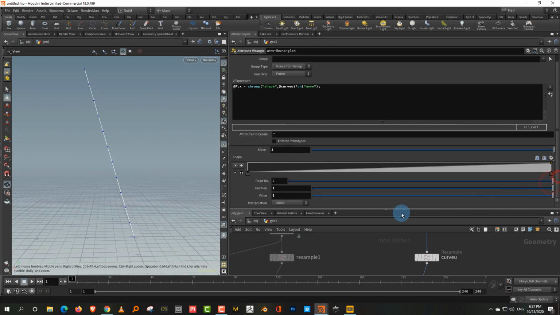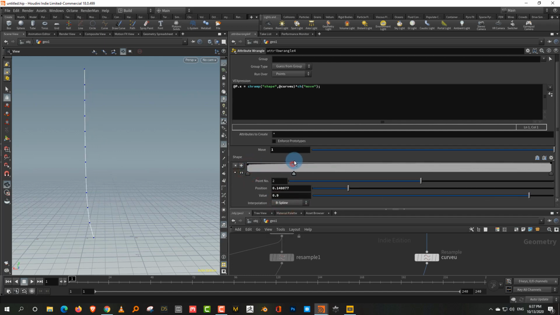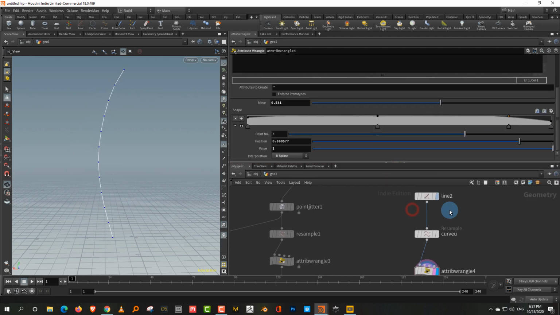And then I can just take this and set it to B-spline. And then I can just shape it up. So I can just take this and move it out like that, and I can take that and move it in. Yeah, and then you can control the shape of this. Okay. And then, let's do one thing.